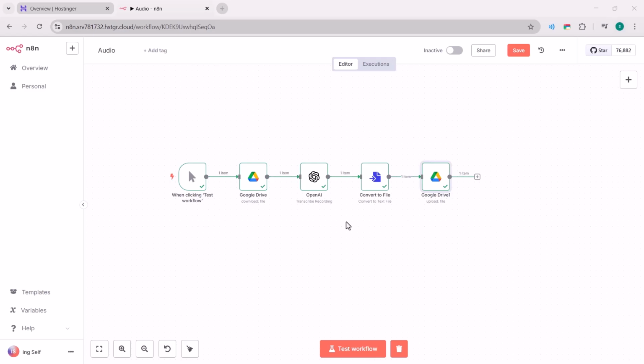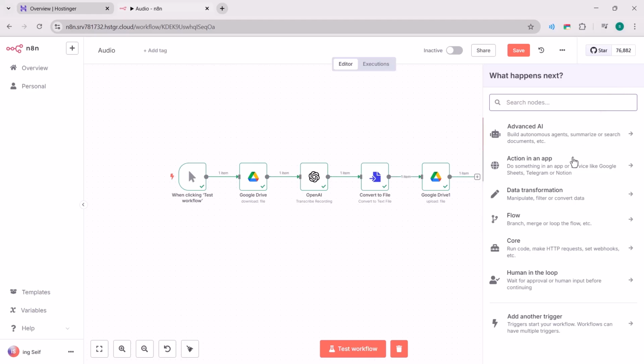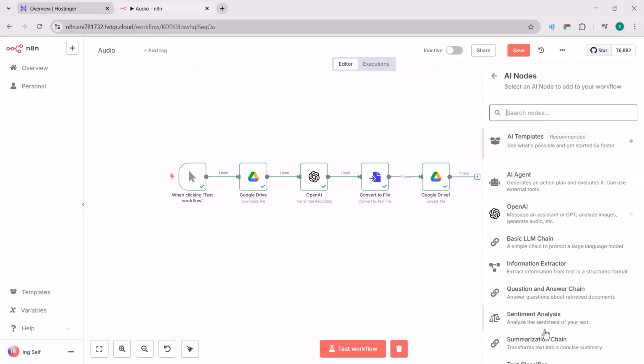So let's dive into the build process. We'll be using two types of LangChain nodes, the basic LLM chain and the summarization chain. I'll walk you through how these components work in action, and you'll see how remarkably capable they are. We'll begin by setting up the summarization chain node. Let's add that to the canvas.